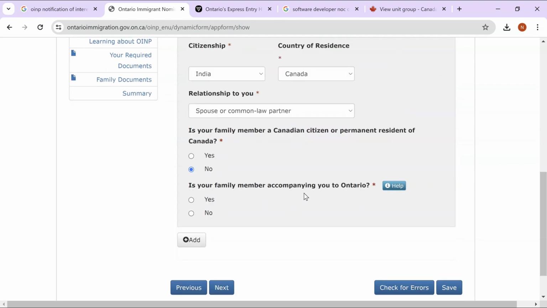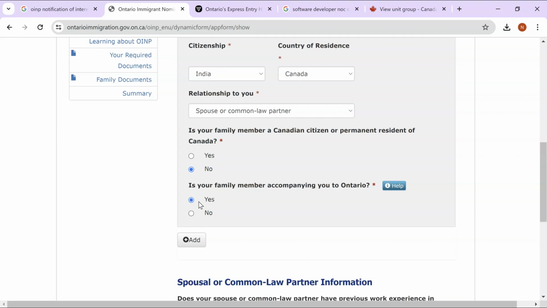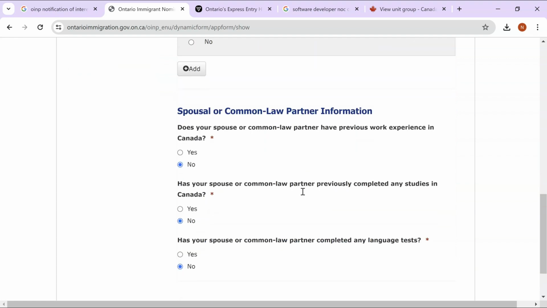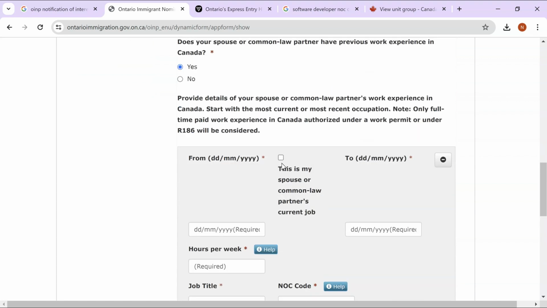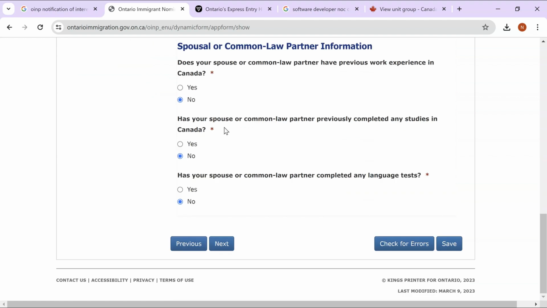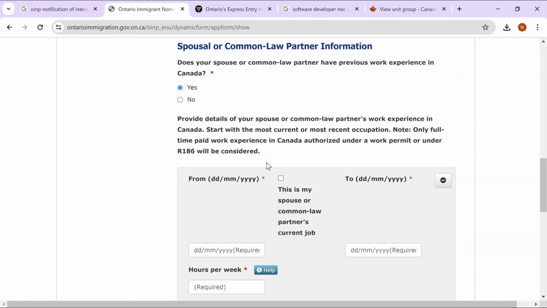Is a family member accompanying you to Ontario? Please select yes over here. And then it is asking you some additional questions. So does your family member or common law partner have previous work experience in Canada? Let's say yes. And then if you select yes, you have to provide the details of the work experience that they have in Canada. And let's say you select no, then you don't have to provide any work experience in Canada. Let's say they are selecting yes.